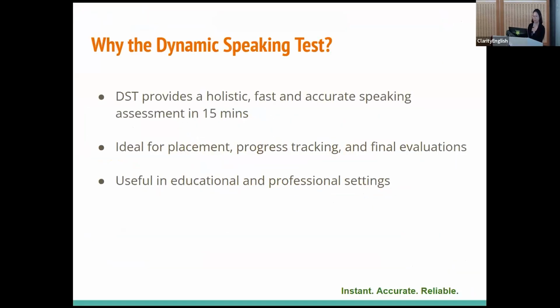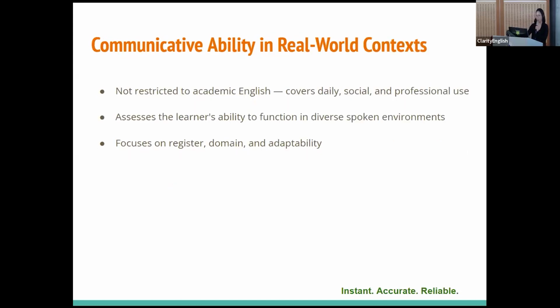So why DST? DST was developed with a very clear goal: to provide a holistic, fast, accurate assessment in 50 minutes for learners speaking English, especially when time and preparation is limited. It's perfect for use in the classroom, to place students at the right CEFR level, track their progress throughout the terms, or assess overall speaking proficiency at the end of the course. So what makes DST unique? DST isn't tied to a narrow set of contexts. Instead, it evaluates learner ability to function across a variety of real-world scenarios.